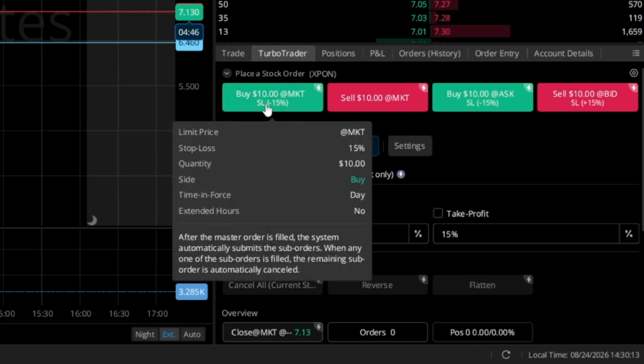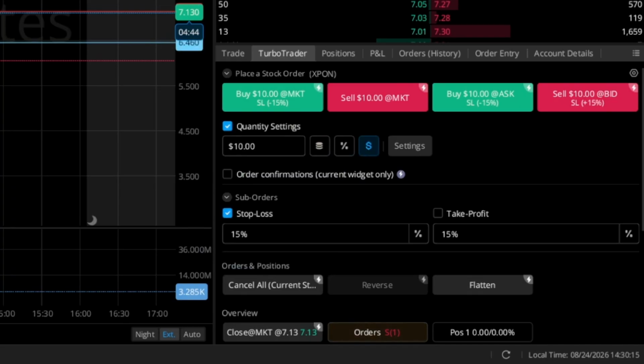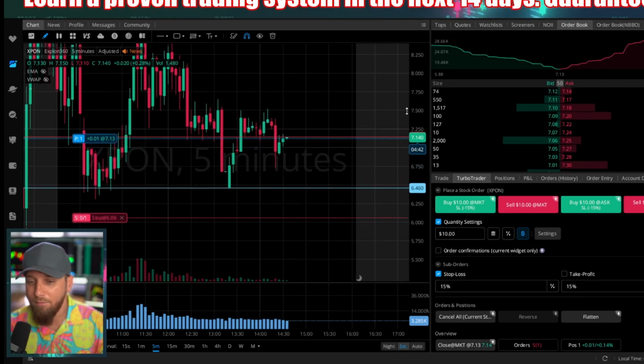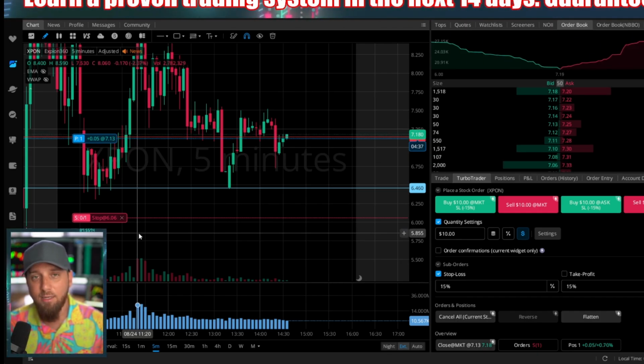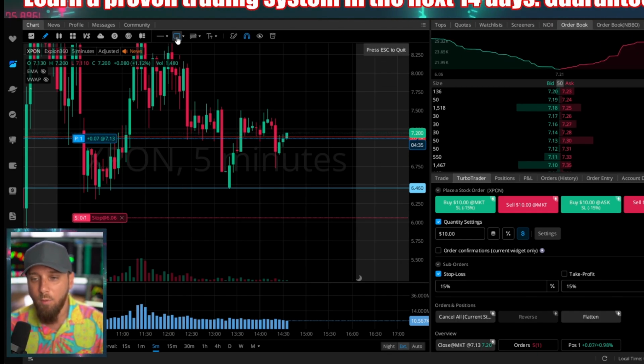I will click buy at market, and now it automatically puts my stop loss 15% below where I got filled. I got filled at 713, stop loss is at 606. And as another pro tip, you always want to double check where your stop loss is placed.